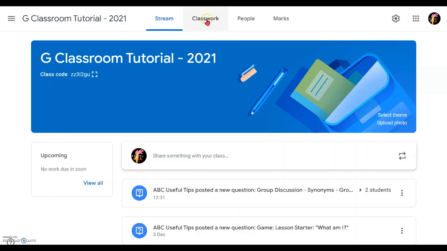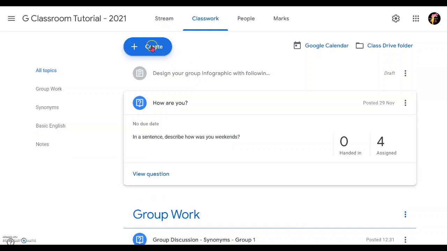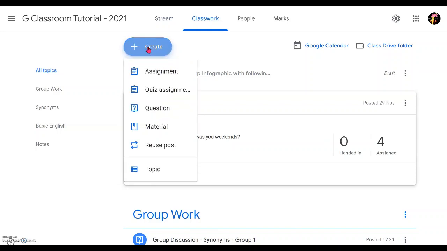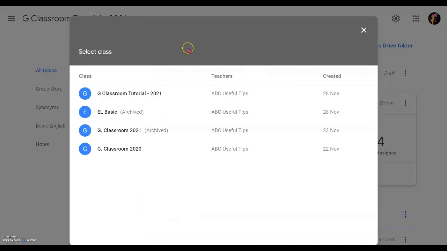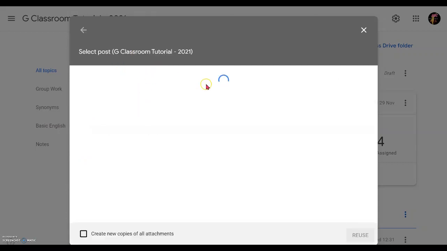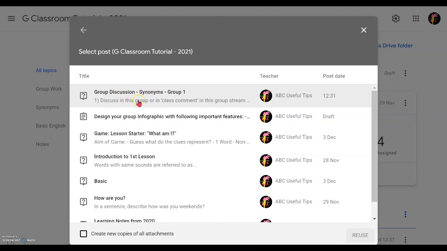Cool, so now I'm going to show you how we can allocate the same work for the other group of students. Very simple. You just have to go to Classwork, click the plus sign, Create, and then Reuse post. You don't need to type everything over again. This particular class is the current class that I'm in. Then you see this group discussion, synonyms, group 1, the one that I've just created. Click on it, and at the bottom this reuse word will turn blue. Click on this box, reuse.